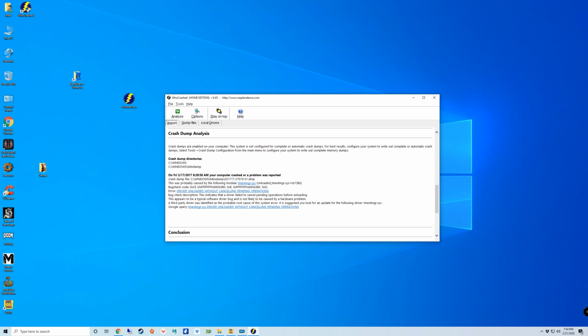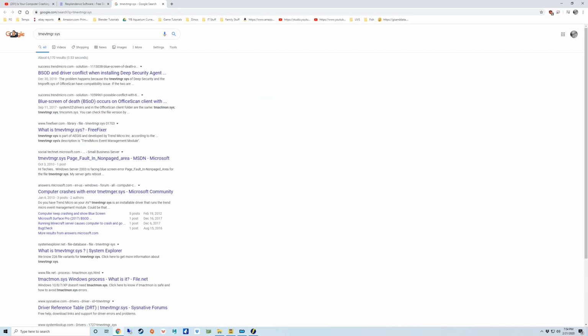Now, here is the stuff that I'm interested in. Crash dump analysis. It says this was probably caused by the following module. And I have no idea what that module is. I just have to click it, just to get an idea of where to start searching. It's not going to fix anything for you, it's just going to give you an idea of, hey, this is probably why your computer crashed, and this is going to help you on your way.